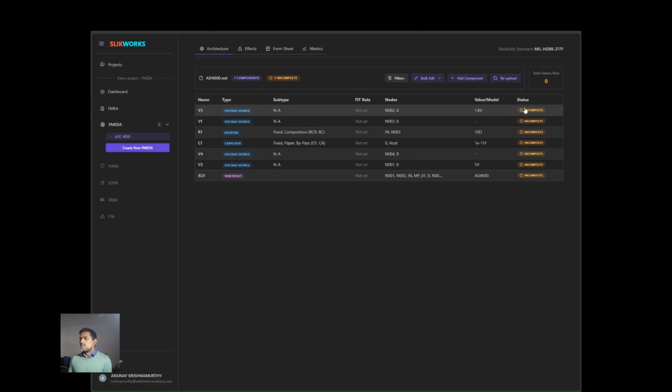And then there is a status, which talks about whether all the information for each of these components is available. So what we have now is, with the click of 2 buttons, we have all the components from the circuit diagram onto SLIKWORKS. Here we have 1, 2, 3, 4, 5, 6, 7 components. Imagine a circuit that has 200 different components. How convenient it is to be able to just upload all the 200 components with just a click of a button. That is the value that SLIKWORKS is offering.